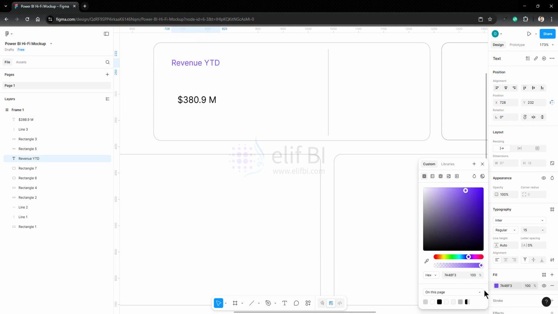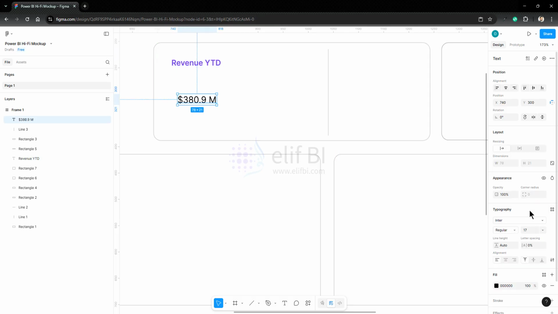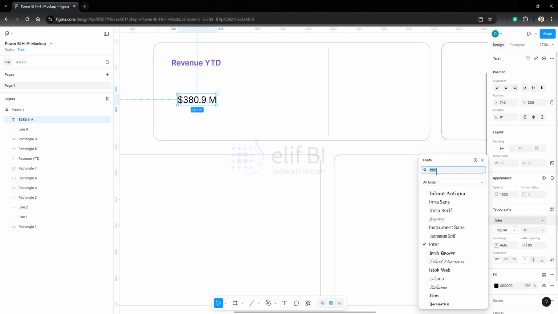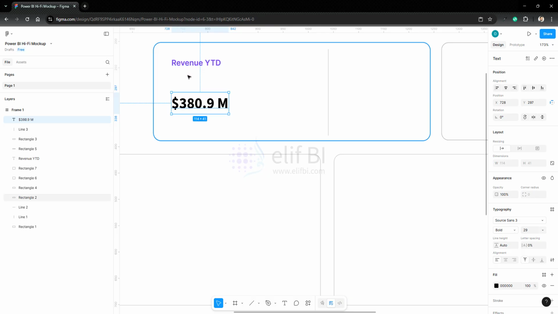So I will use this color, and I will make it semi-bold. That's fine. For this one, usually I use Source Sans. So you can select any kind of professional font, and we're going to give it a bold look because this is how the KPI should be, more pronounced than the other factors or elements in that particular area.